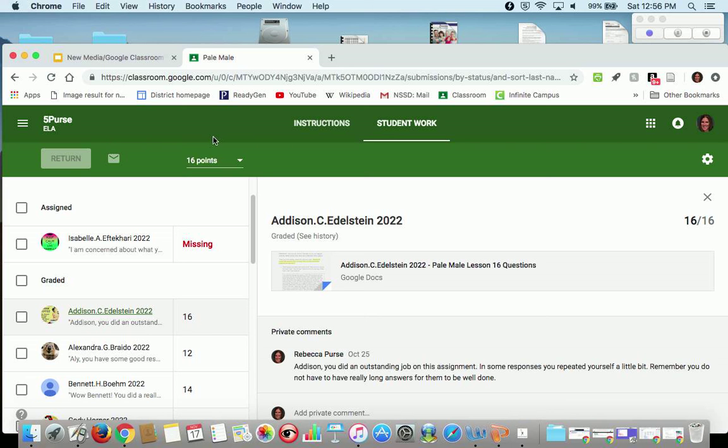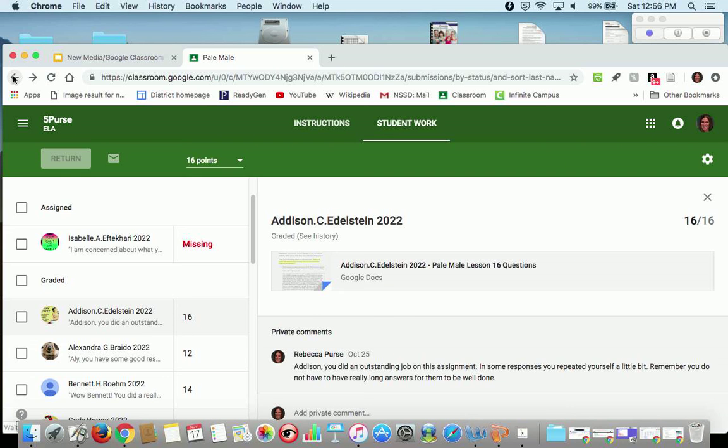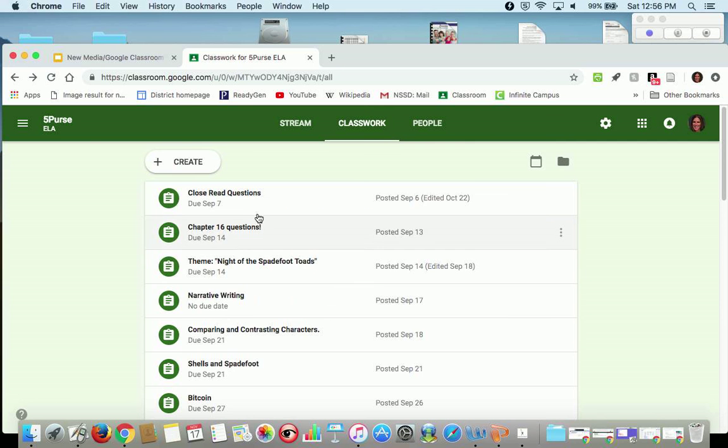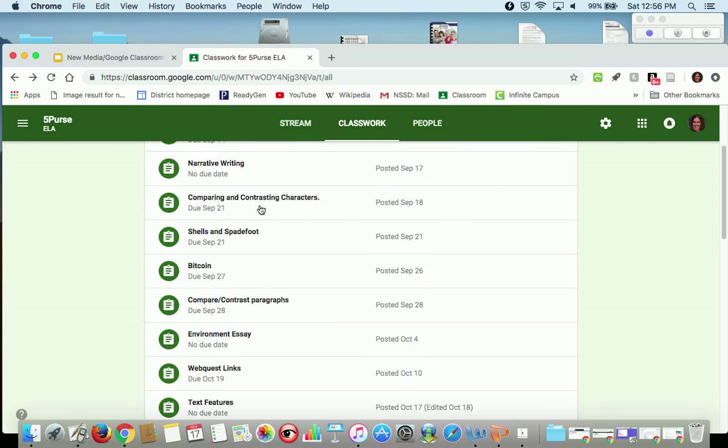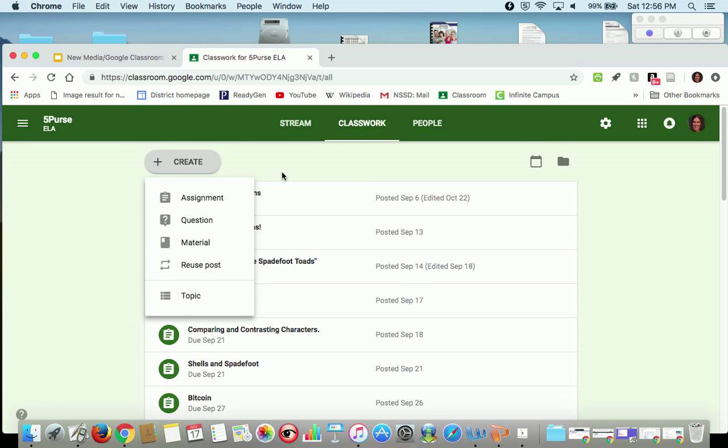So there's also the instructions. If you give instructions to them, you can click on that. I'm going to go back to the page where the classwork is. This is also where you create an assignment. So I'm going to click on create. If you're ready to create an assignment, there's multiple ways to create one. This is a button I use most, which is assignment. So I would create an assignment by clicking on assignment.